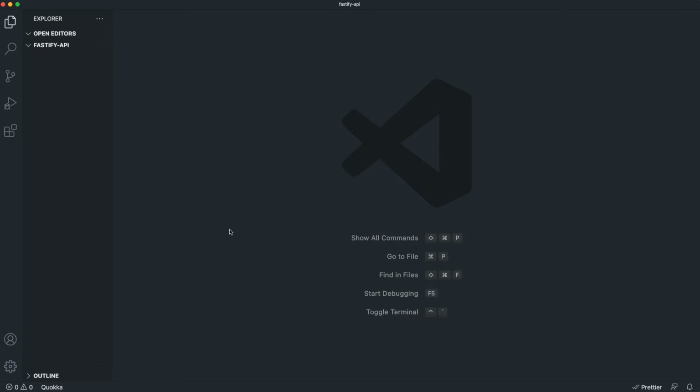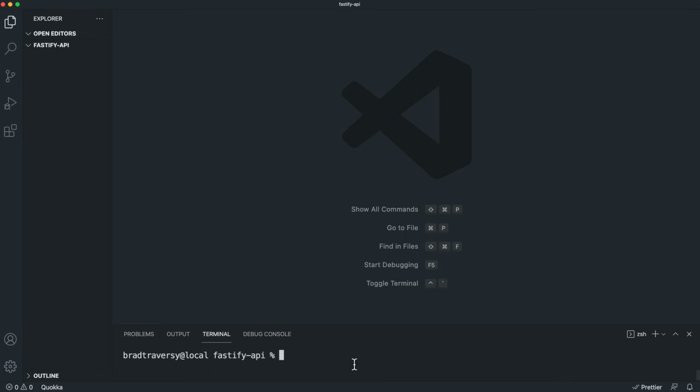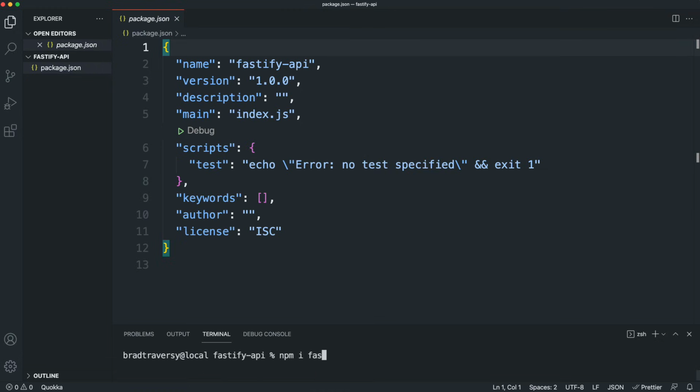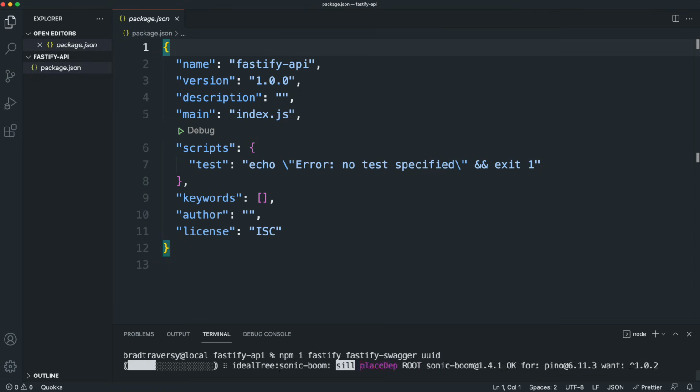So first thing we'll do is open up a terminal. I'm going to use my integrated terminal here and run npm init -y, which will just create a package.json file. Now, as far as dependencies, we want to install Fastify. So npm install fastify, or yarn, whatever you want to use. And we also want a plugin we're going to be using called fastify-swagger, which will give us a really nice OpenAPI documentation for our API. And then I'm also using a module called uuid to generate random IDs.